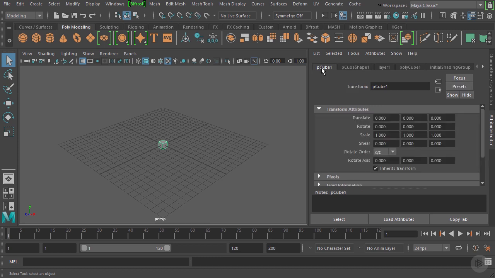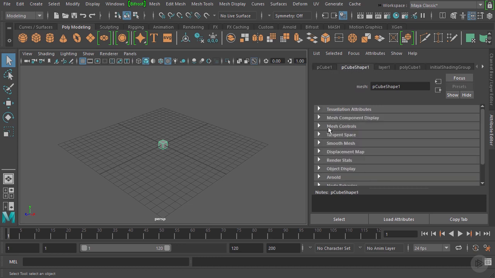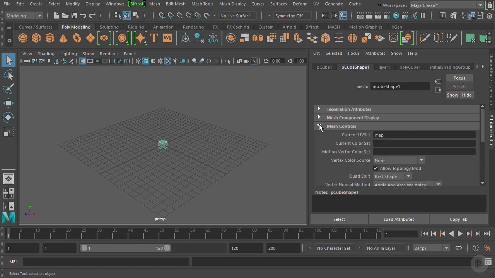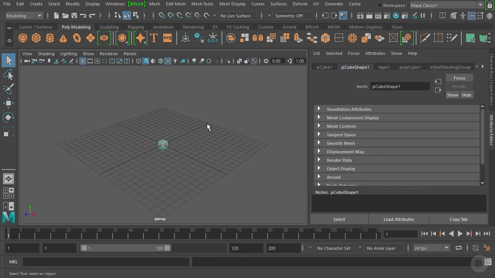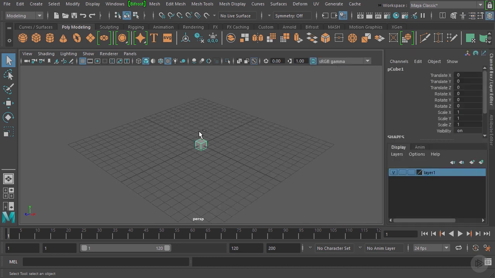And you can see inside of the attribute editor, we get more information about that particular object. So you can go in and select the transforms. You can see different things about the actual mesh. You can also activate your attribute editor by pressing Control A. And you can see that toggles it on and off.